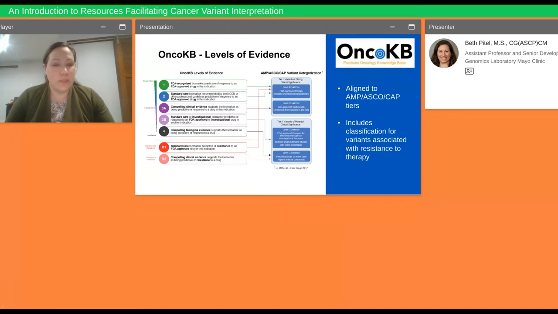And I really wanted to include this slide as well. This is available on the OncoKB website as well. But I think it's really helpful for those of us who work in a clinical setting to be able to align these evidence levels with the AMP-ASCO-CAP guidelines. So this is really handy that they've kind of made those connections for us.